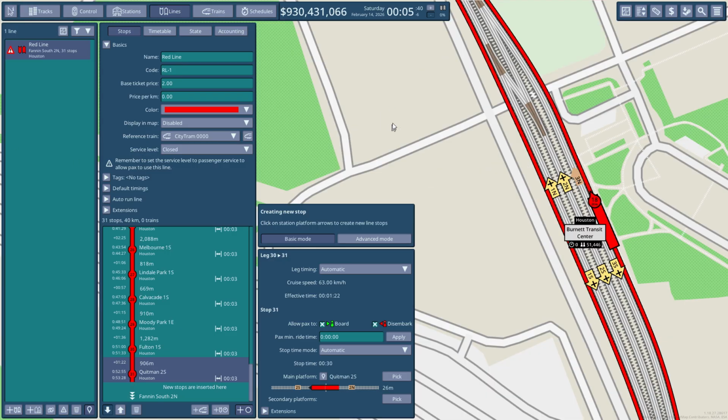Okay, here we are at the Burnett Transit Center. Remember, this is a 3-platform station, and we do it just the same way that we've done the others. Going south, we're going to select the leftmost bottom arrow, and that selects that platform. The middle platform is not going to have any trains going to it by default, so we'll just keep that one empty.